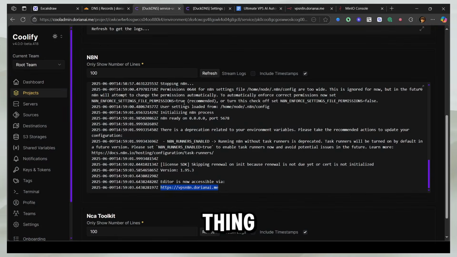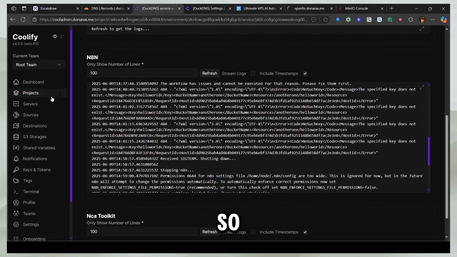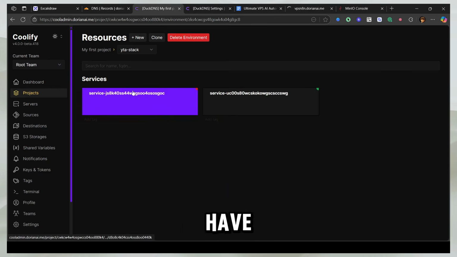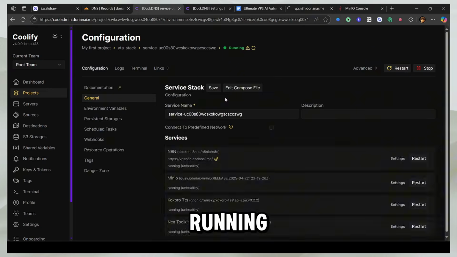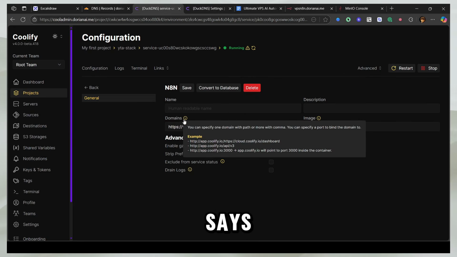And there's one more thing you need. So I was actually working, and then it started throwing me the gateway timeout error. So I figured this out. So when you add your domain in this setup, you actually have to change one more thing. So this is our actual main service, which is running. So once we added this domain name, there's one more thing you need to add. When you click on this I button, you'll see. So it says you can specify one domain with path or more with comma.